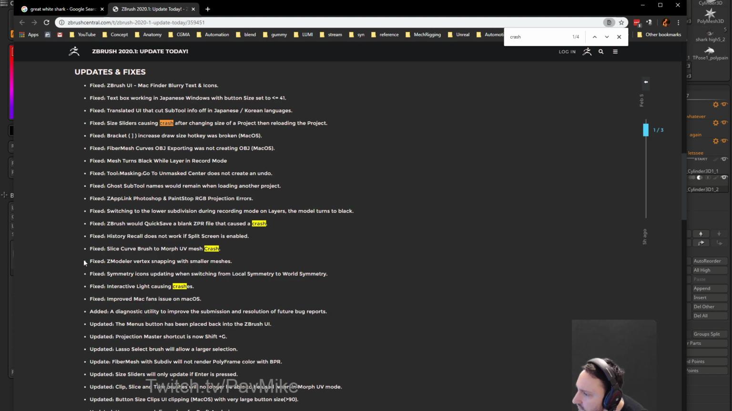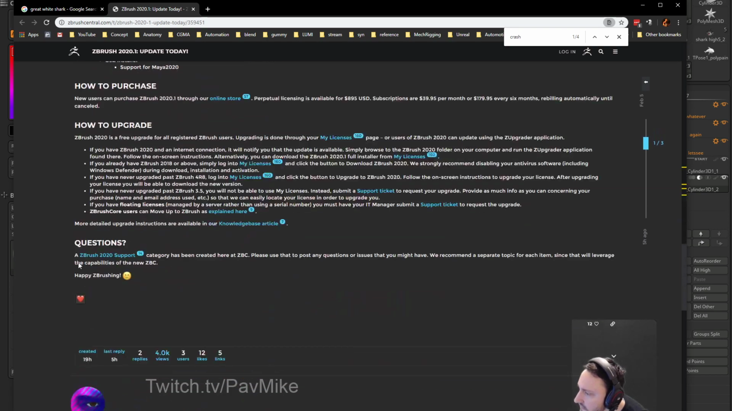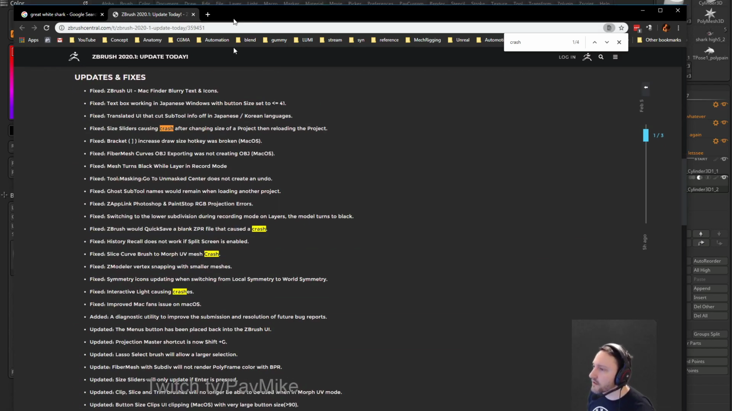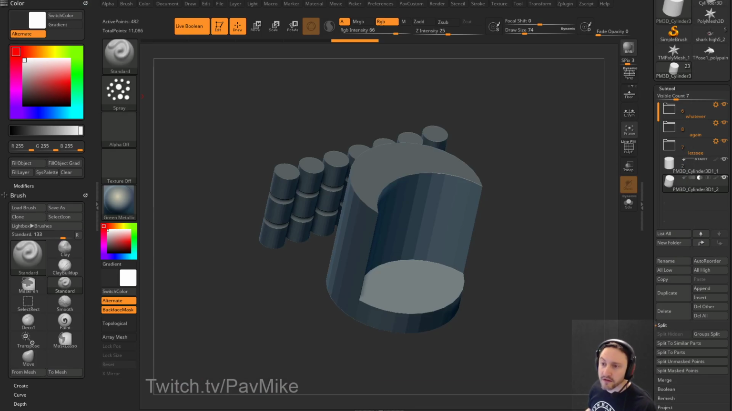Size sliders crashing, quick save crash, slice curve crash, interactive light crash. Oh, maybe not. Maybe they fixed it in 2020.1 but didn't say anything about it. I'm not sure why that could be happening, but whenever anything weird like that happens, usually they'll try and update it in the latest version, so make sure you get latest.